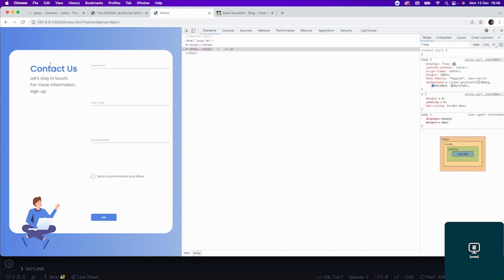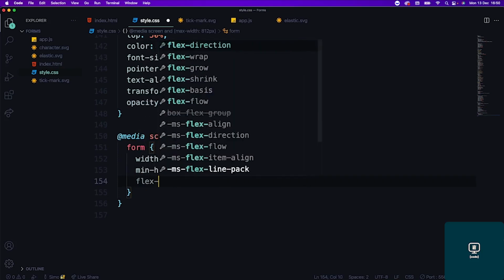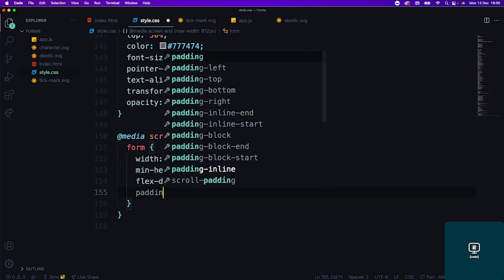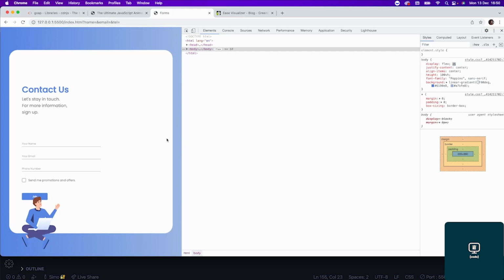Now what I want to do is make this a column, because right now it's flex row. So we have two sections. I just want to make it one. So let's go back here and make it a row column. Flex direction column. And I'll also change the padding a little bit, add more padding to the top and less padding on the left and right. There we go. Much nicer.